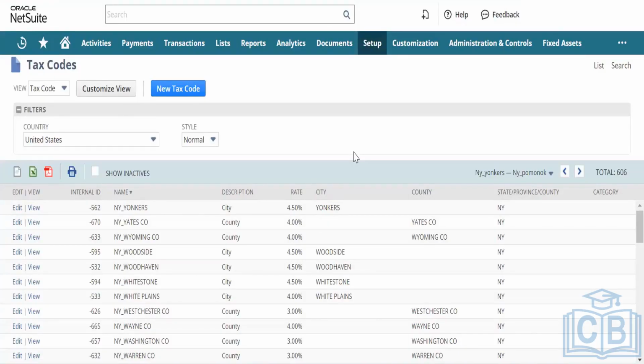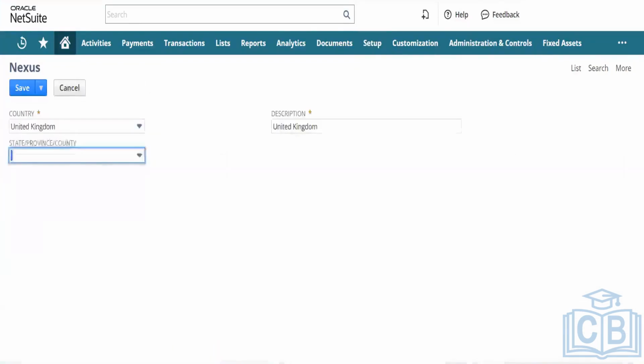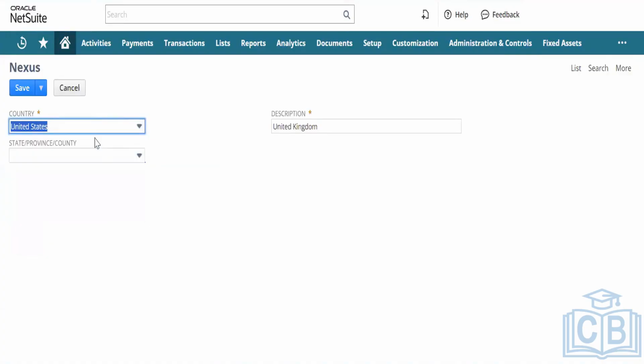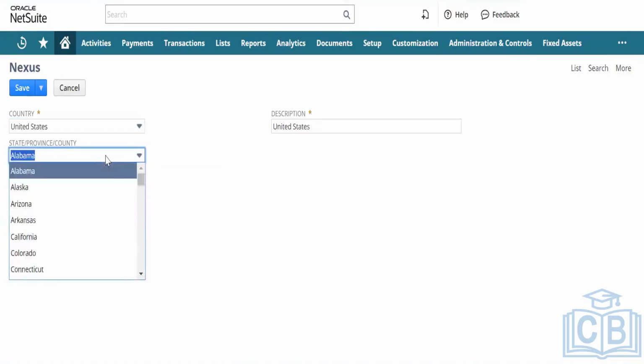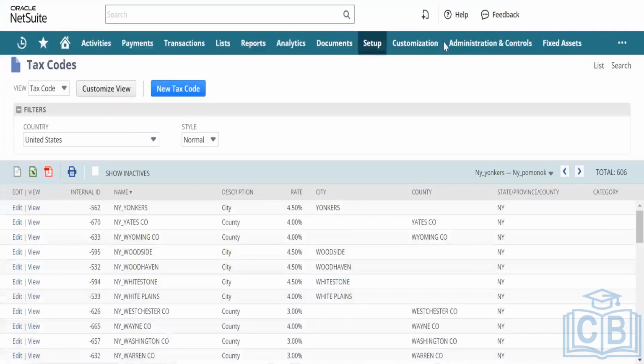Do you want me to run another tax code for you? Since we're doing this, want me to create another nexus? Yes, sir. For the United States we already have Arizona and California, so let's run it for Alabama, which was not there. I created the nexus. So now, if you see, the tax codes are 626.